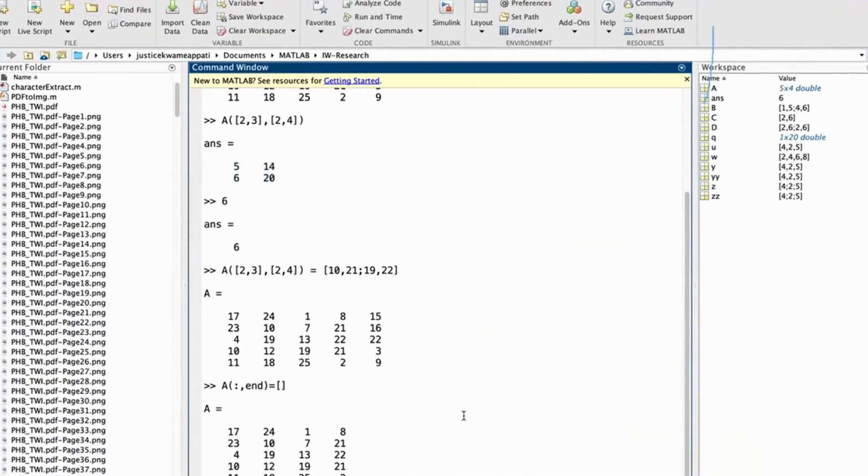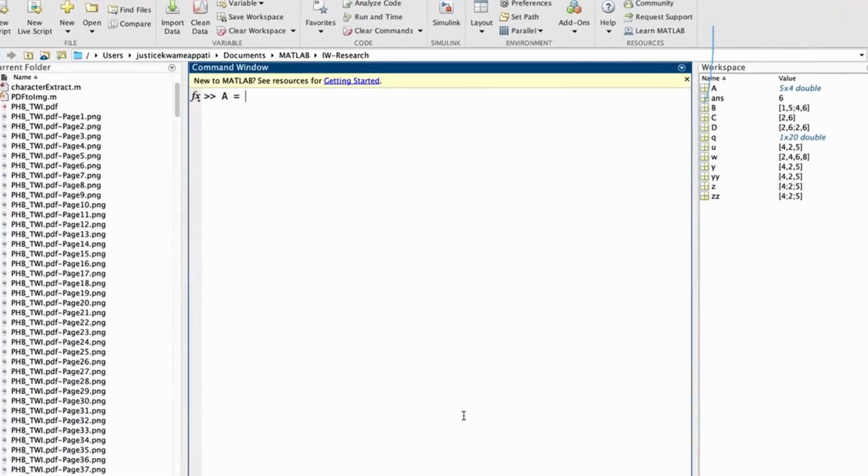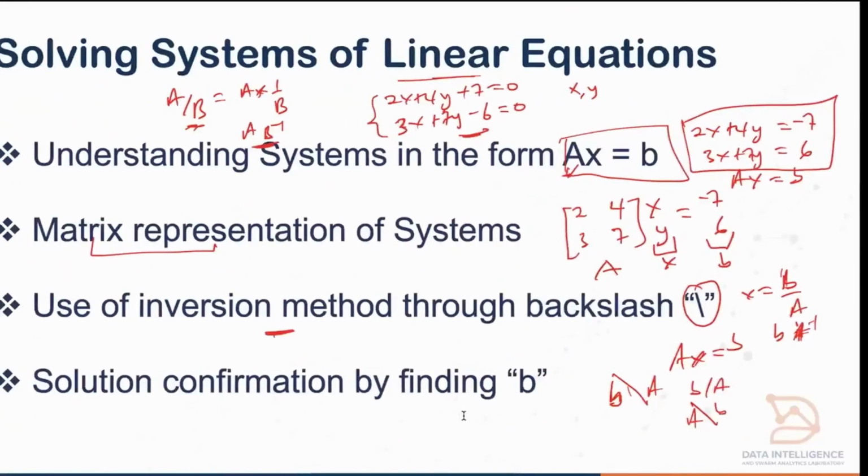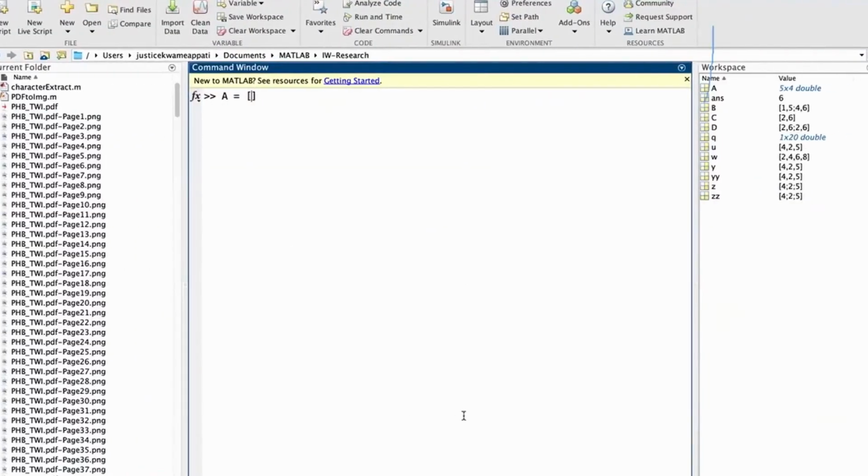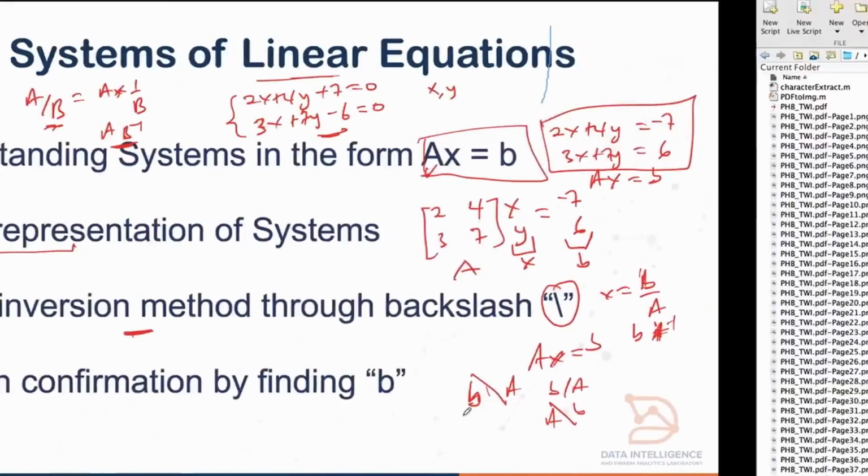So let's clear our interface. A is equal to, now we ask what A is, 2 4 3 7. 2 4 3 7. I'm used to the comma than the space, so bear with me. And then B is equal to a column vector that's -7 and 6.